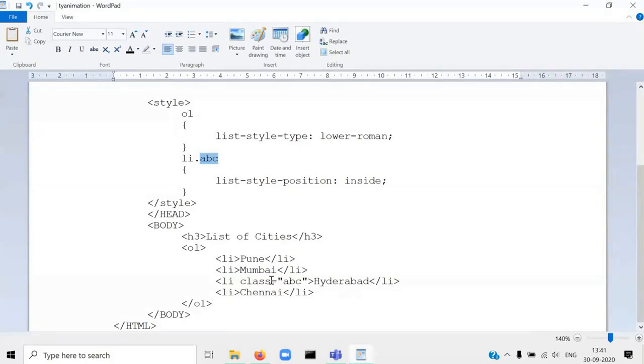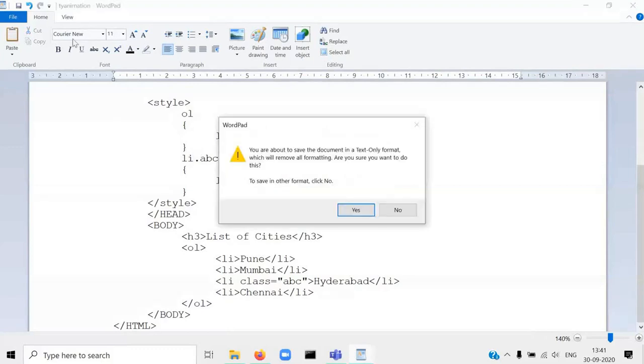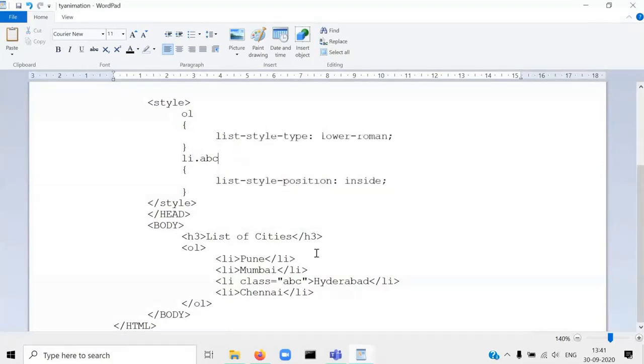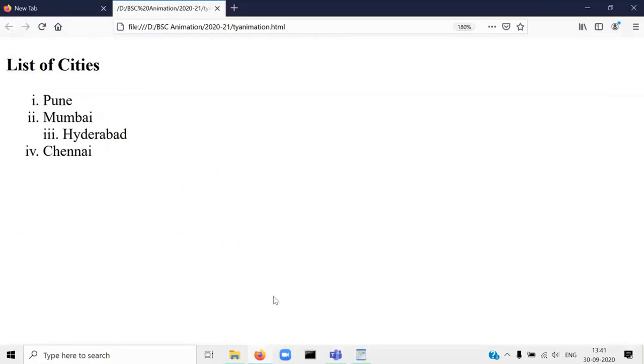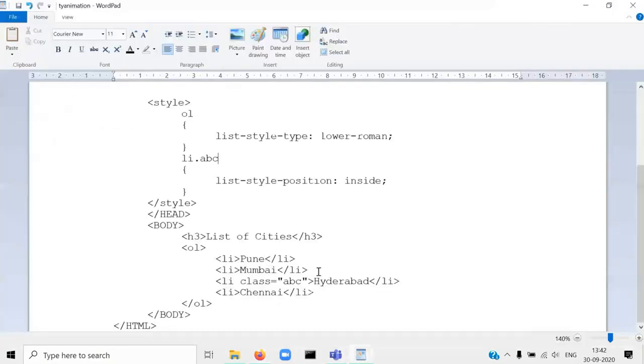Here I want to change only Hyderabad, this particular one. So that's why I have set one class attribute with a name. You can give any name, but the same name has to be there after the dot. Only that particular list item will change. So let us see. Here you can see Hyderabad came inside, and the other elements are as they were. So this kind of inside and outside you can use.